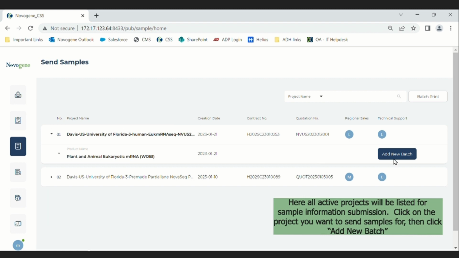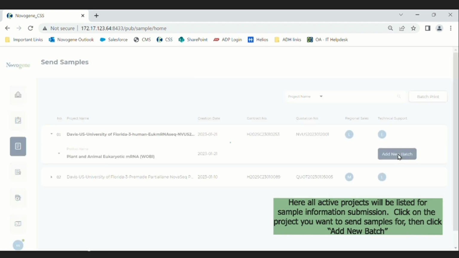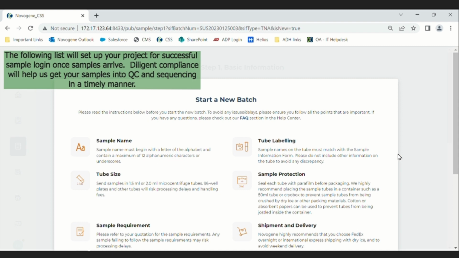Once a form has been submitted, your technical support scientist will review the form. Approved forms will be labeled as approved on the right-hand side. To submit a new sample information form, please click Add New Batch. Please read through the following instructions.